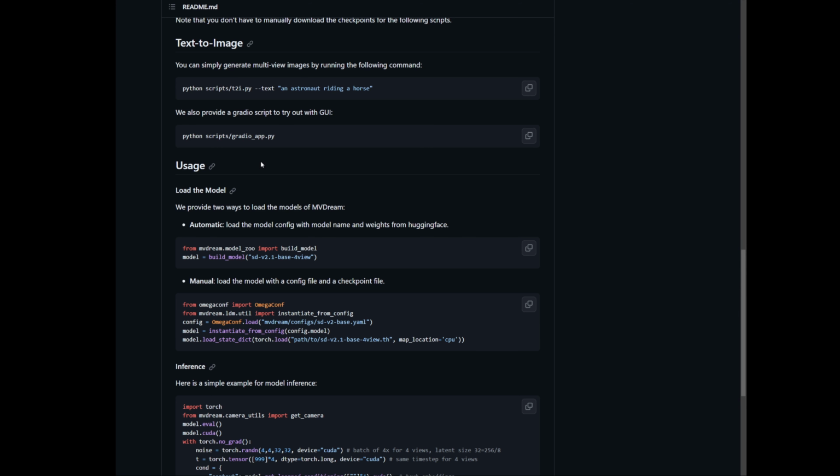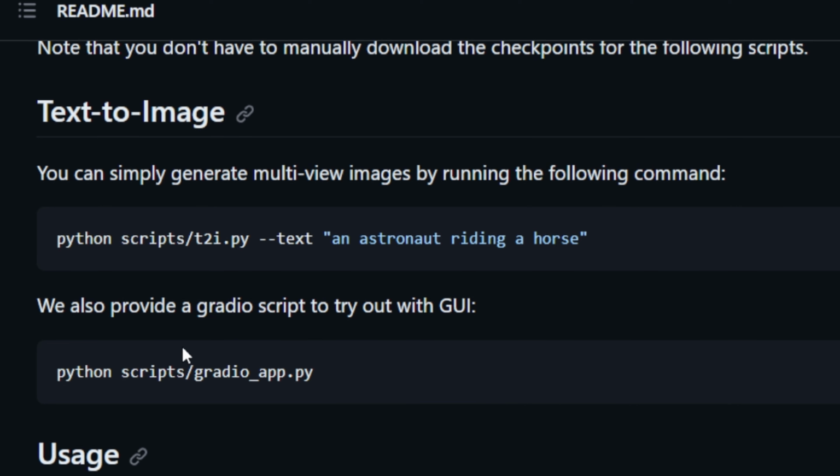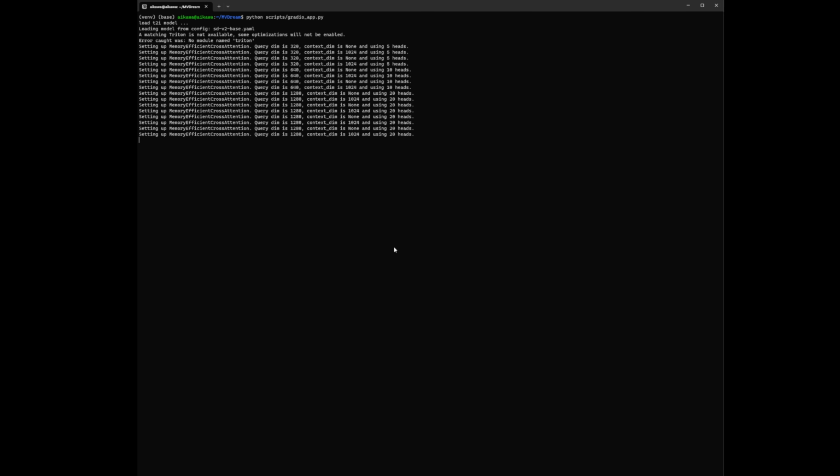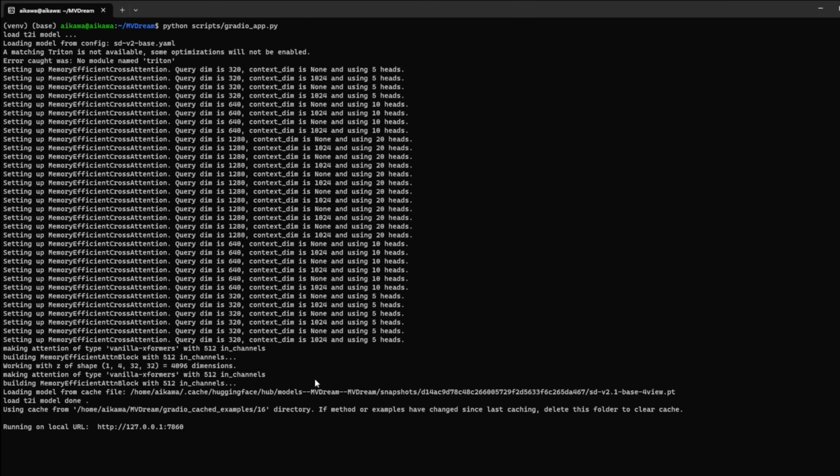Once all your dependencies are installed, you can use it by either running this command here, or you could start up a Gradio front-end server. So let's just go ahead and use the Gradio server just to see what we're doing visually, and start up the server.